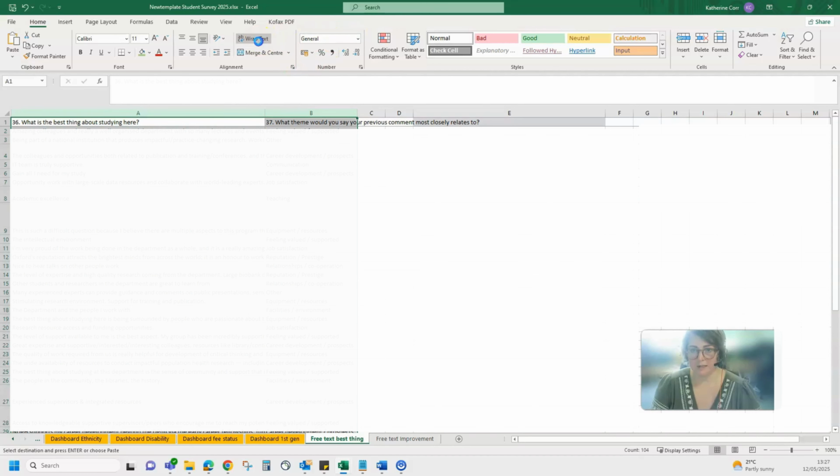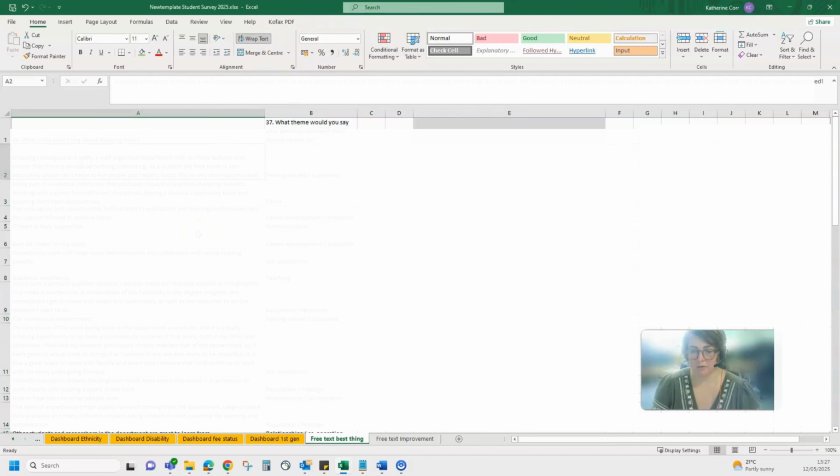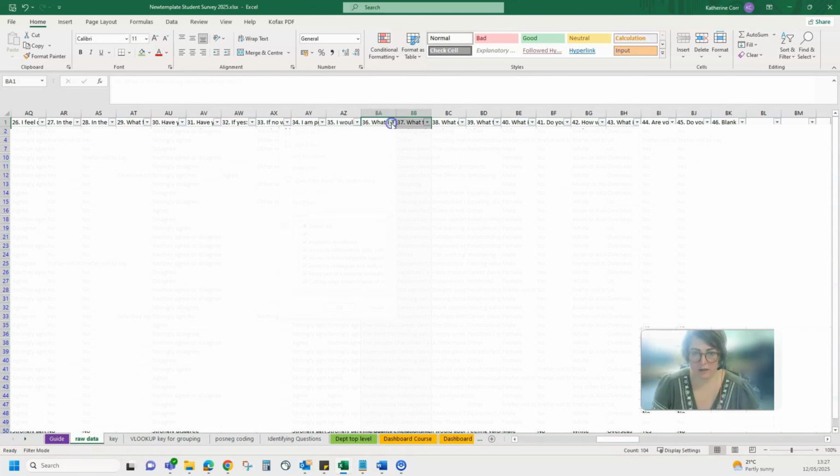So let's just wrap the text so we can easily review this, and then we'll do a similar thing in the raw data for what one thing would you improve.